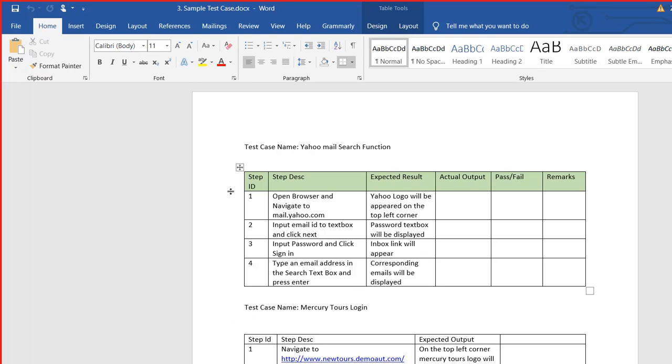Now, here, input email ID to text box and click next. You will be inputting the email ID. What is the action, right? Step description or action. This is basically step description or action. Input email ID into the text box and click next. When you click next, the expectation is the password text box will be appeared or displayed.